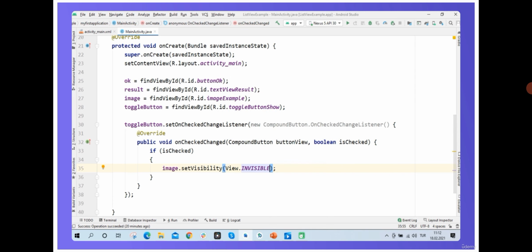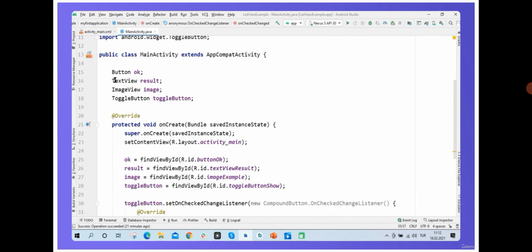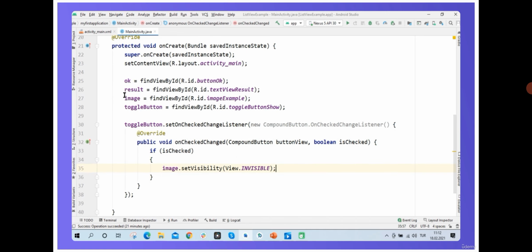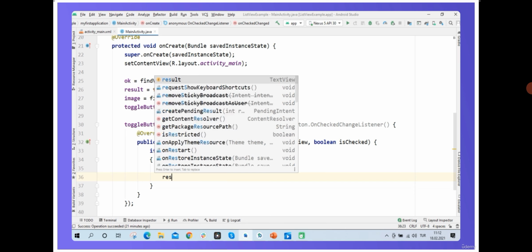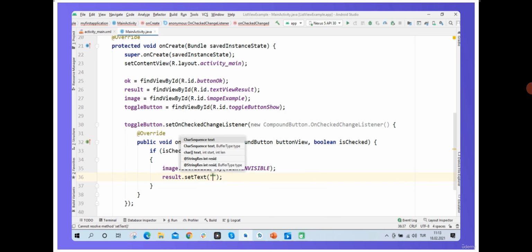Now I also want to change the text of the text view. We have defined the text view here already, and its name was, you remember, don't rewind, result. So I'll write result.setText("image is hidden").